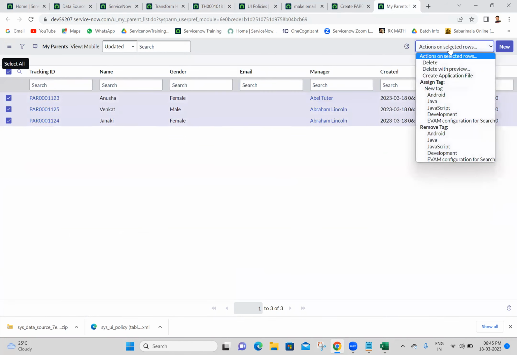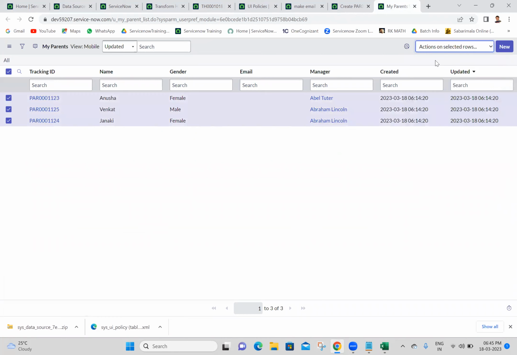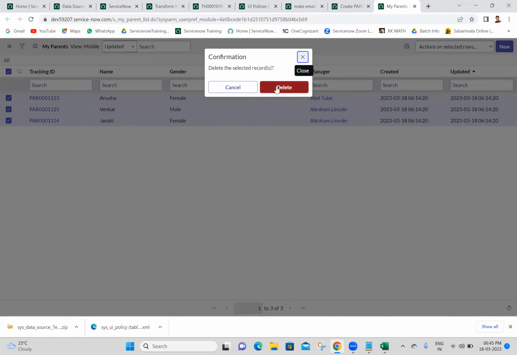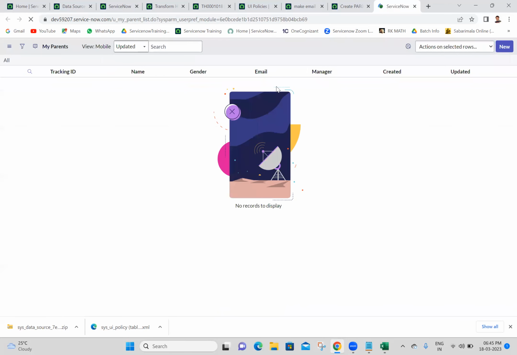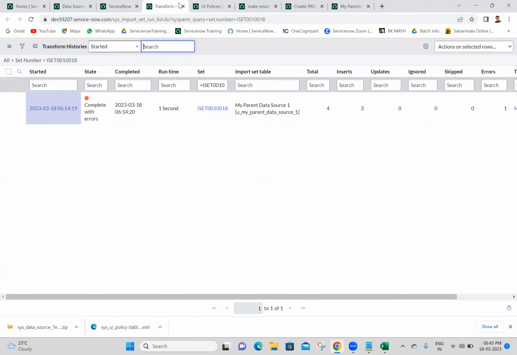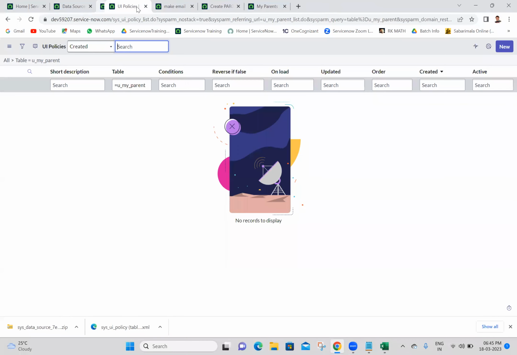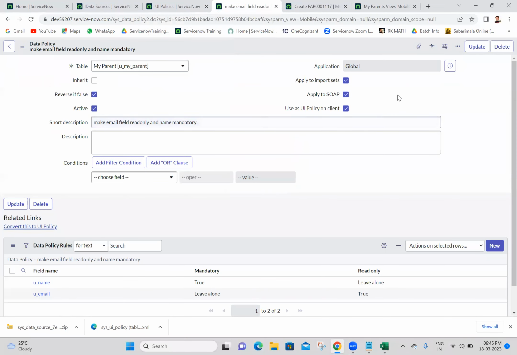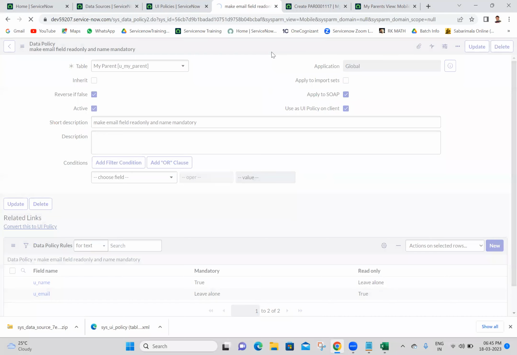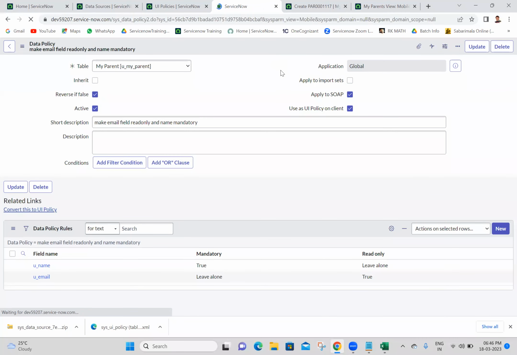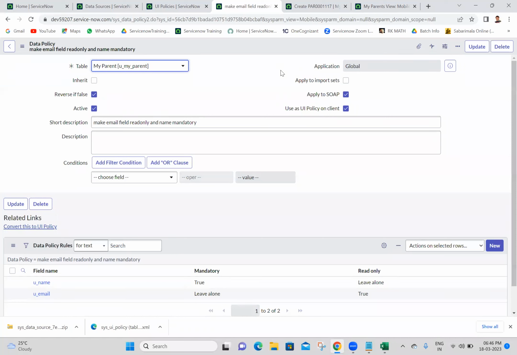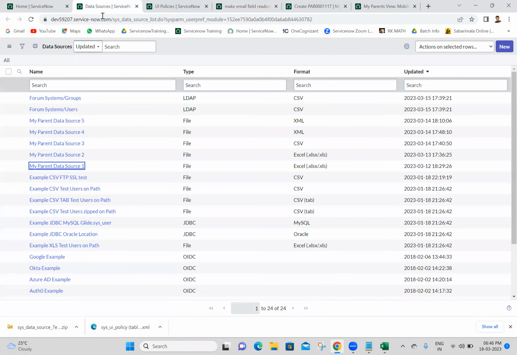Now I'm deleting this data. Now we can come to the data policy. Here you can see apply to import sets. I'm removing apply to import sets and saving it. Now I have removed the apply to import sets option in the data policy. Now again, I'm going to the data source.